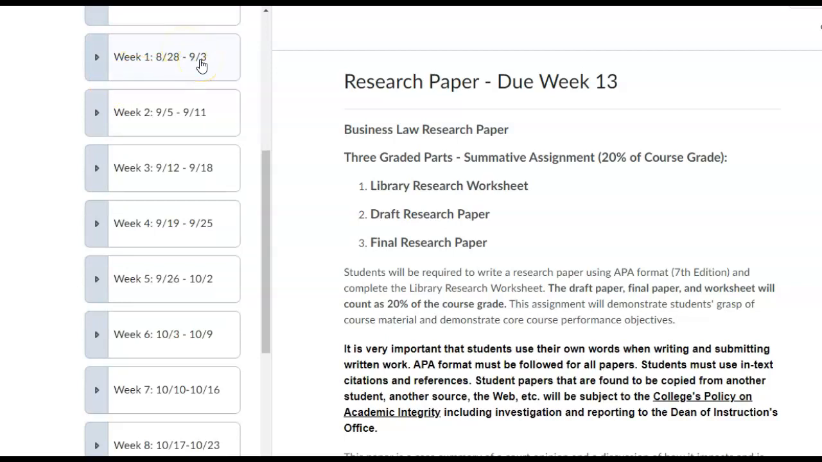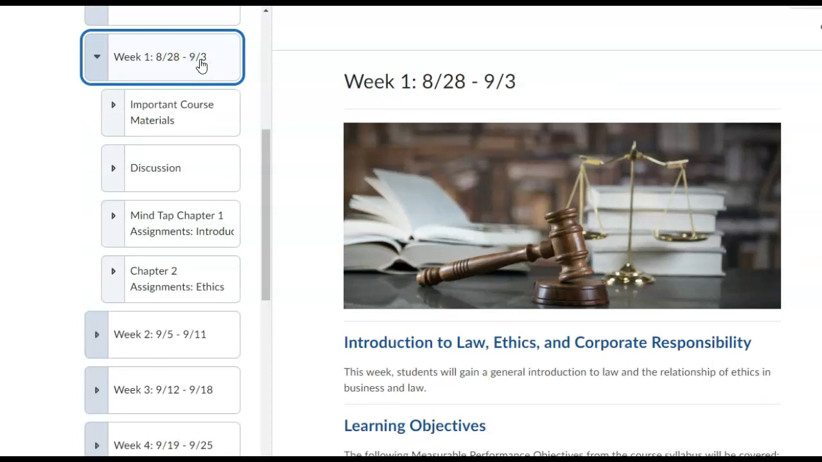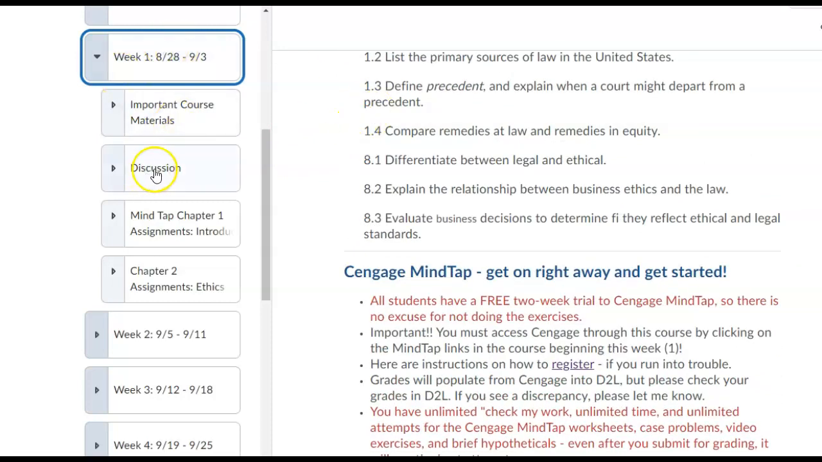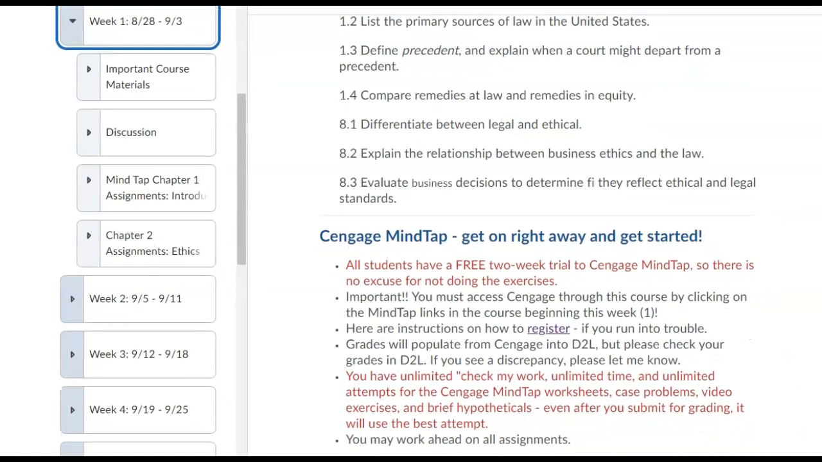Each week we're going to be covering a separate topic, and so let me show you what these look like. For each week you're going to have submodules, okay? So important course materials. There'll be oftentimes a discussion, but not every week. There'll be MindTap assignments, so be sure that you get into MindTap right away and get started. This kind of shows you what to do in week 1. And we cover 2 chapters, not every week, but they're short chapters, and you'll see that it provides the subject matter with a lot of continuity, so they kind of go together.